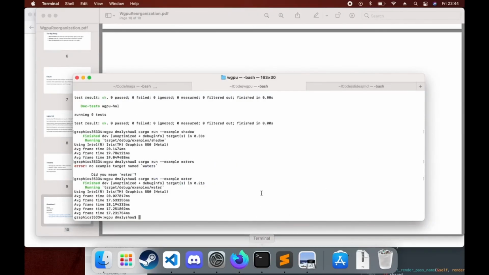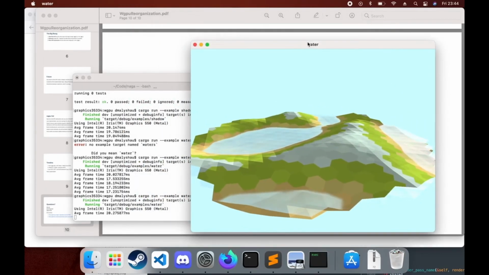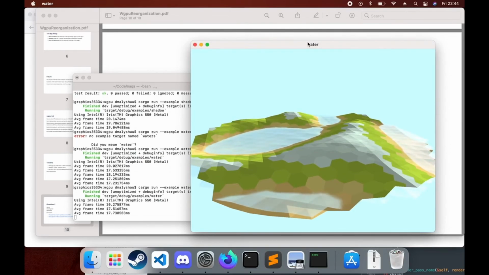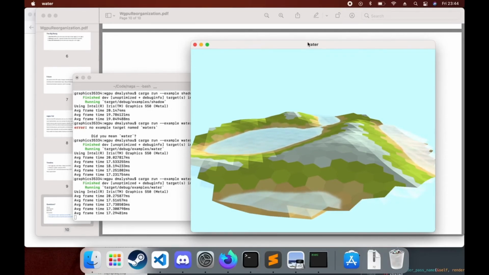And finally, let me show you how it actually works. We can start the water example. So this is already running the new graphics infrastructure. This is not using gfx-rs. It runs on Metal. It runs very well by itself.